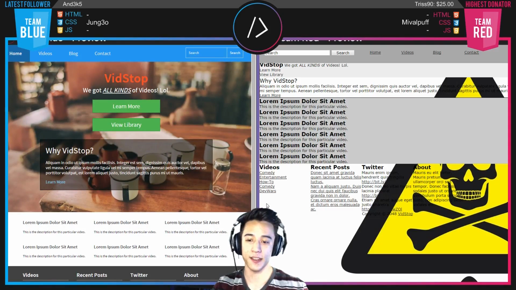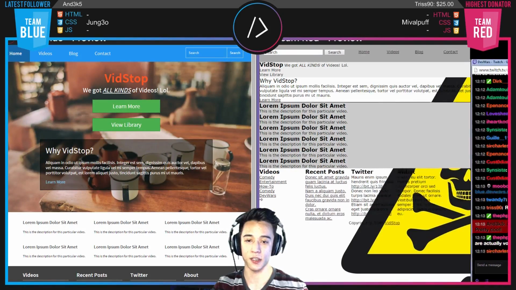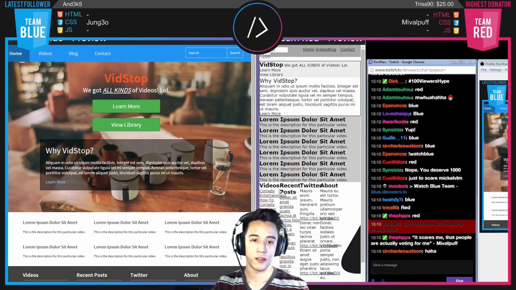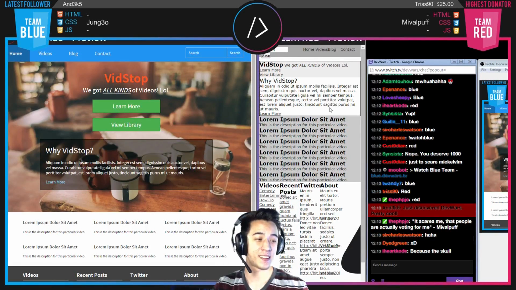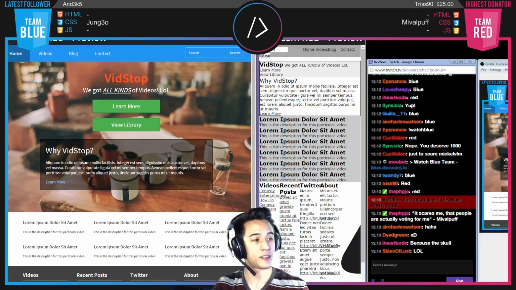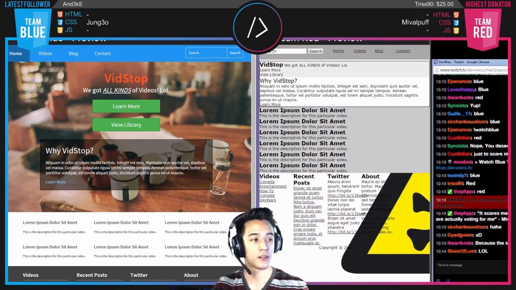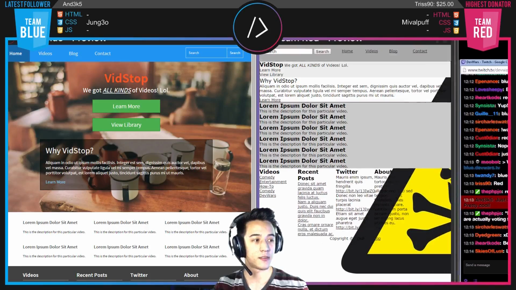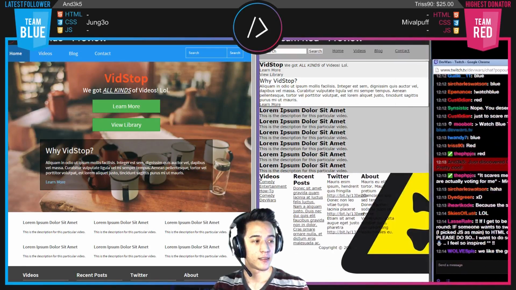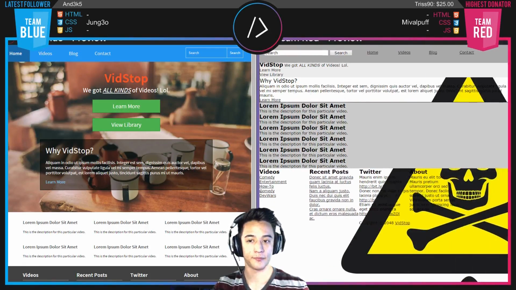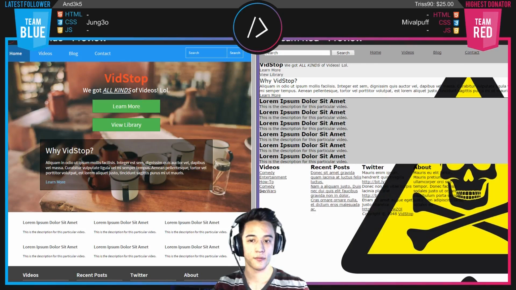Let's see if red team was able to pull off anything with their media queries. Okay, this is what we call fluid design. We don't see adaptive design per se, but we do see fluid design. Everything is staying within the browser.